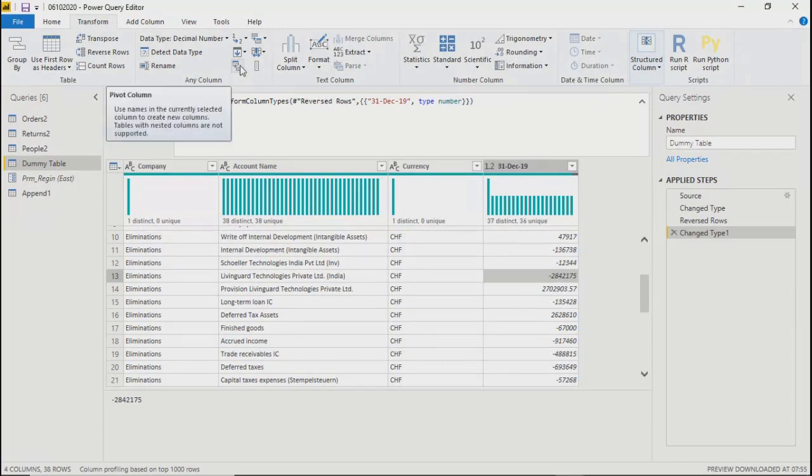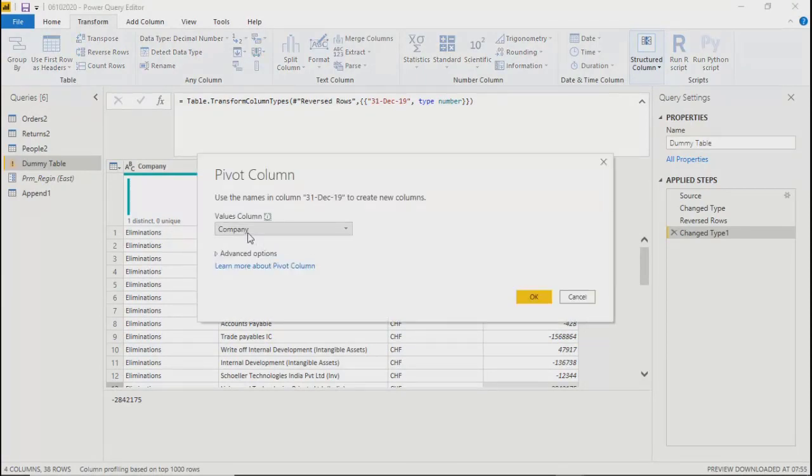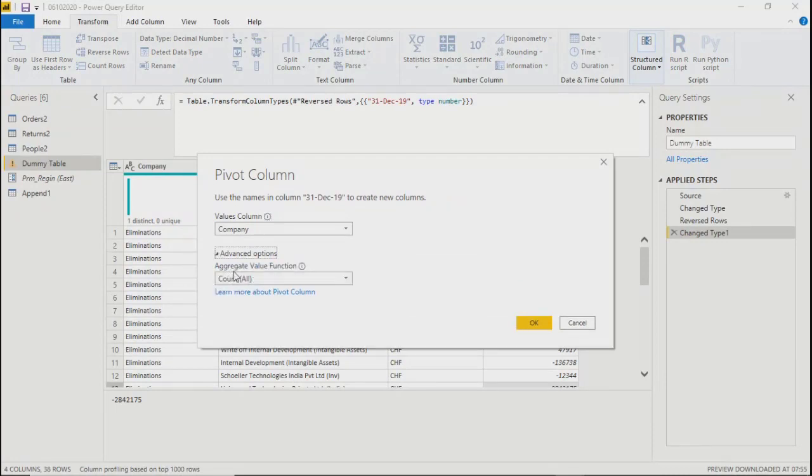Another option is pivot columns, right? Pivot column is basically kind of creating a pivot table out of this data. So let's say the dummy table. I'll click on pivot columns. It is asking what your values are, and in the advanced option, on what basis you want to do the summarization. So the value column could be account name, currency, or maybe company, whatever you want to take.